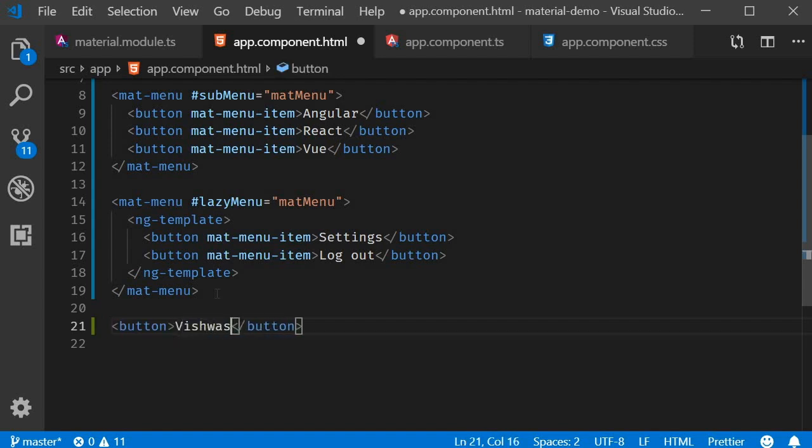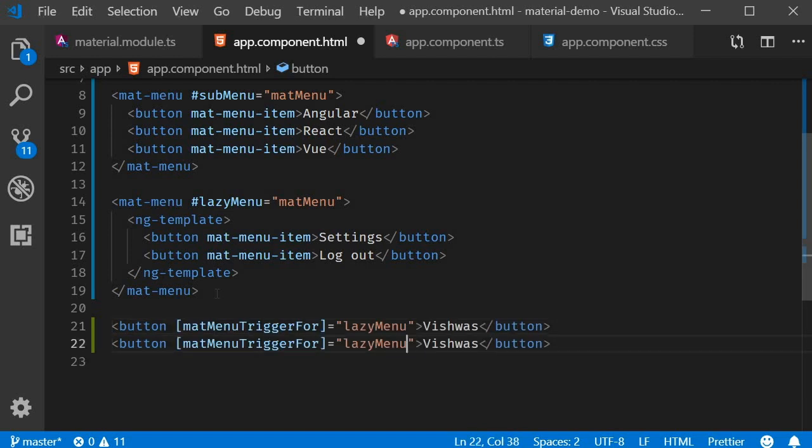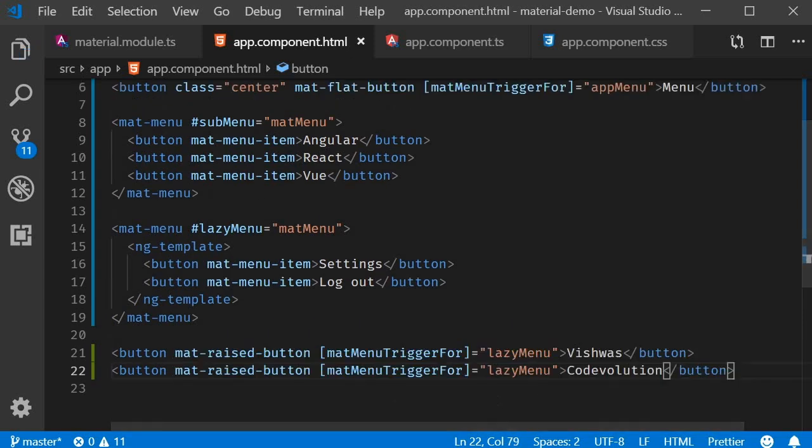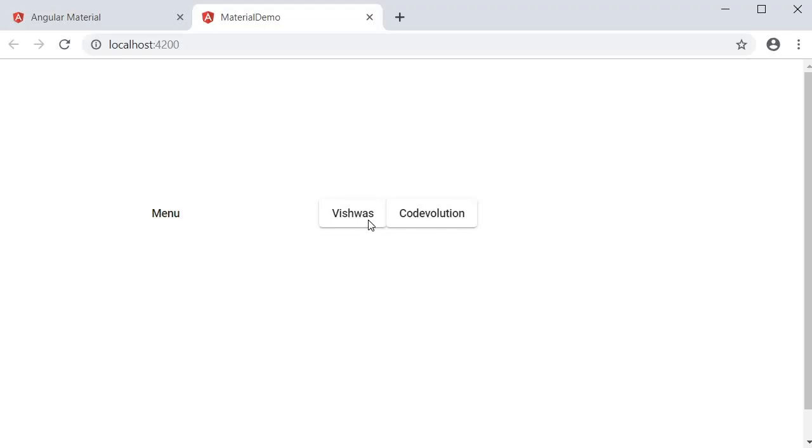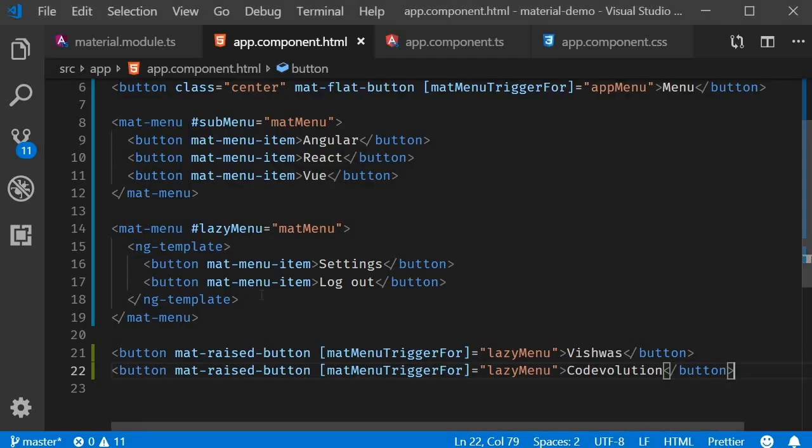Button, the text is going to be Vishwas. Mat menu trigger for is equal to lazy menu. Similarly, another button that says code evolution, and we trigger the same lazy menu. If we now save the file and take a look at the browser, if I click on Vishwas, the menu is not quite opening, and that is because we left out the mat menu content attribute on the ng template tag. So let's save the file and try again.